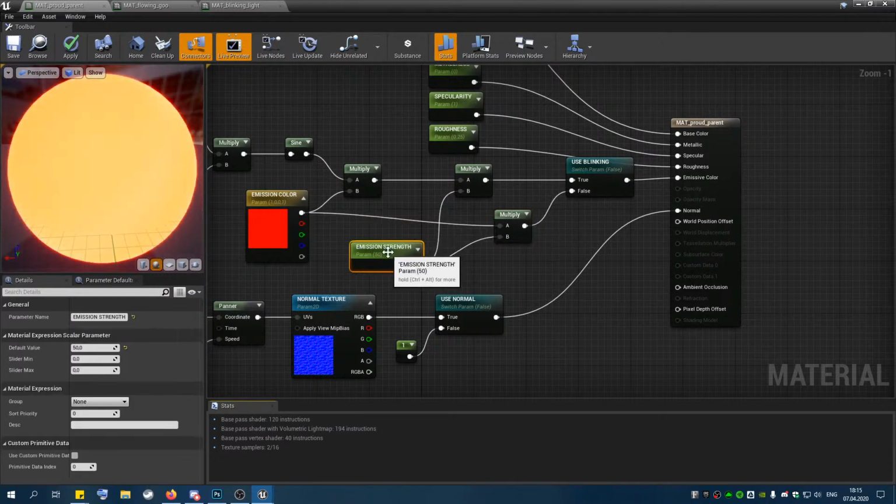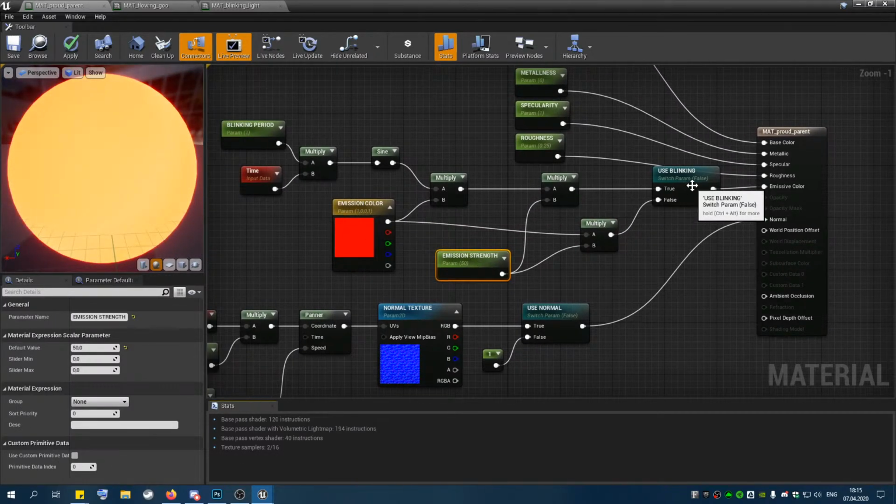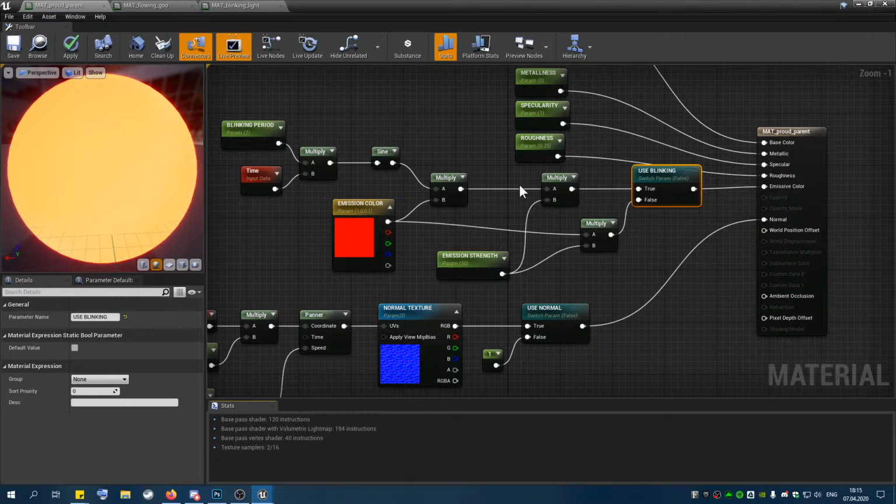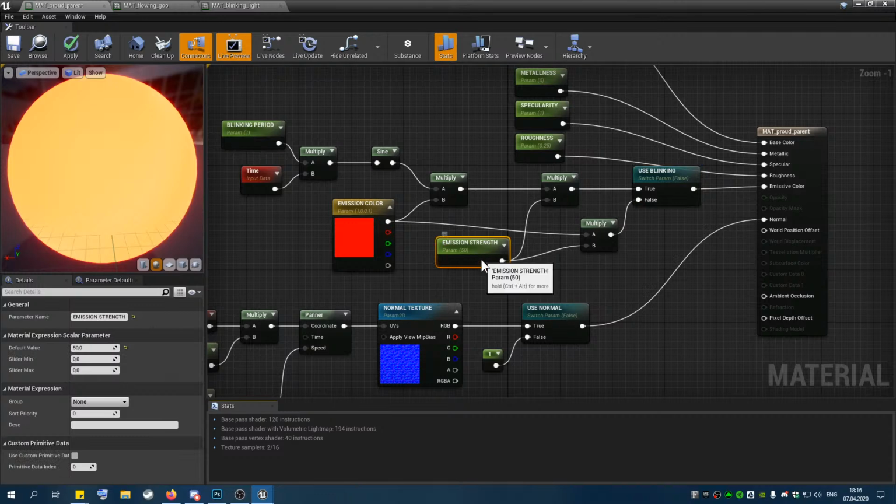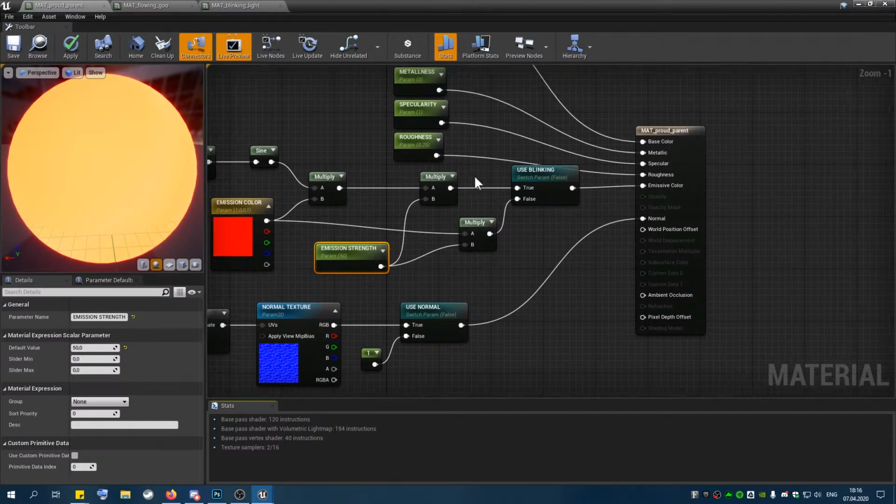So when use blinking is true, it goes on this branch. So we're multiplying our color by the sine, then multiplying this color by the strength, and we have a super shiny material. But now we're just multiplying this color by this strength and going to false. Yeah, so this will work.